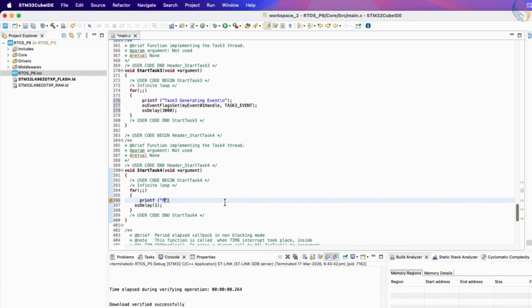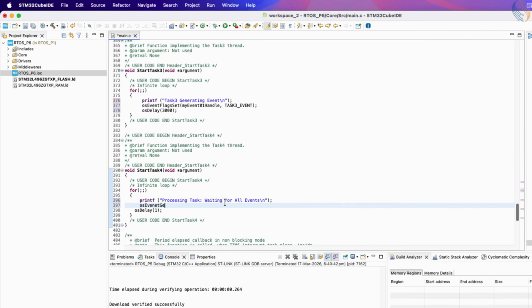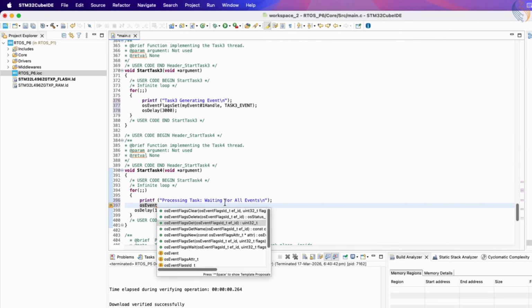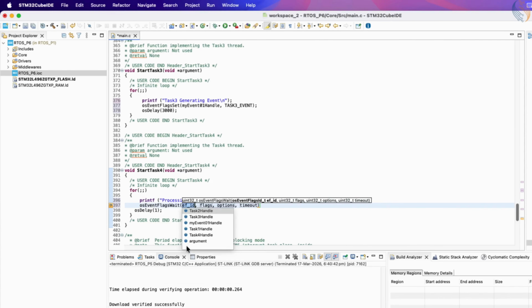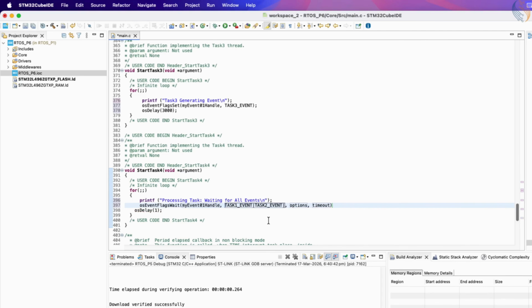Now, task 4 will read the event flags. We will first print a log message indicating that the control is inside task 4, and then call osEventFlagsWait for the events. This function takes 4 parameters. The first is the event group handle. The second is the set of flags we want to wait for. Here we are providing all 3 flags.